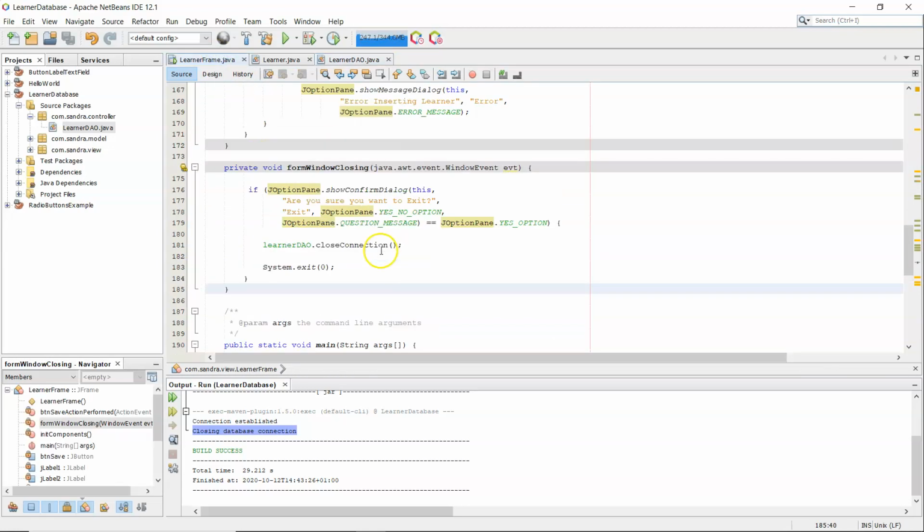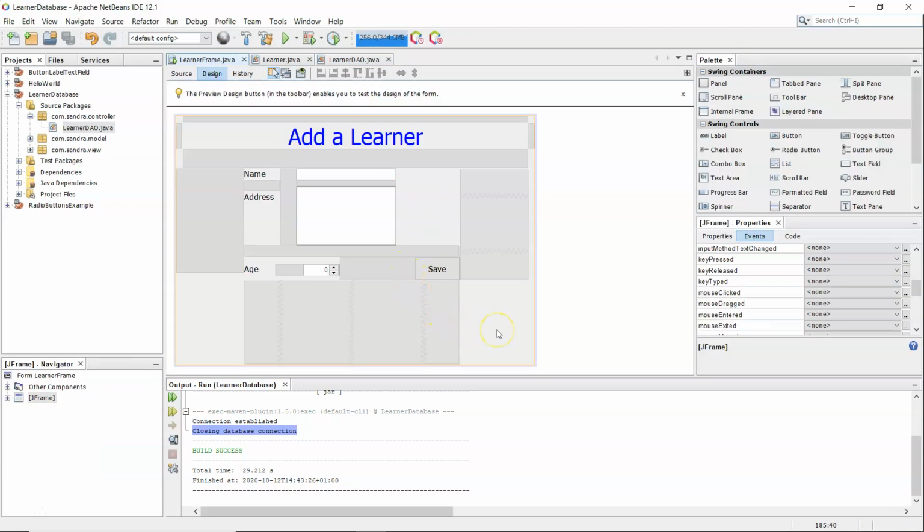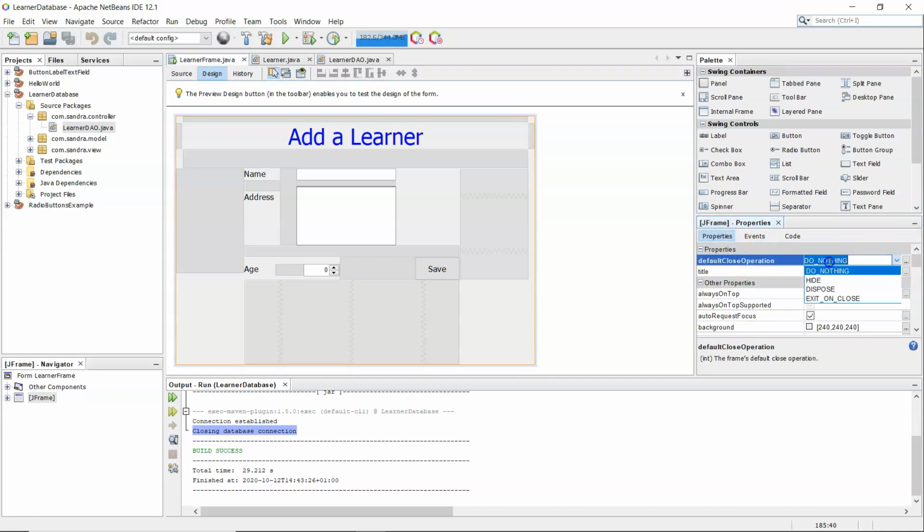So that is how to, or probably a good place to, close the connection for your database. And also you can prompt the user to see if they do or don't want to close the frame. Just make sure for that to work, back in the properties of the frame, the default close operation is on do nothing, and then you're writing code to control whether it closes or not.